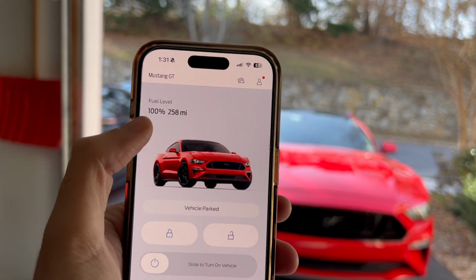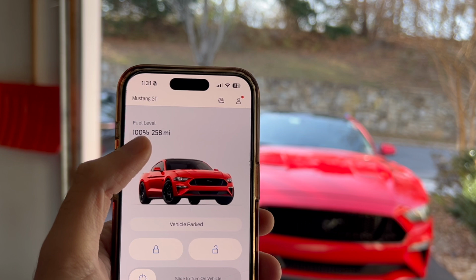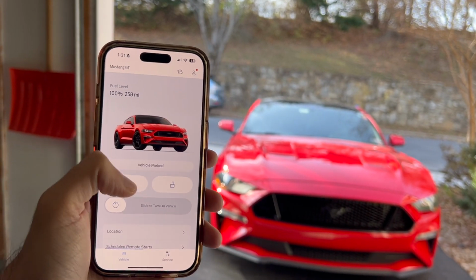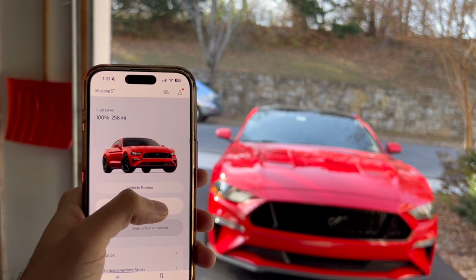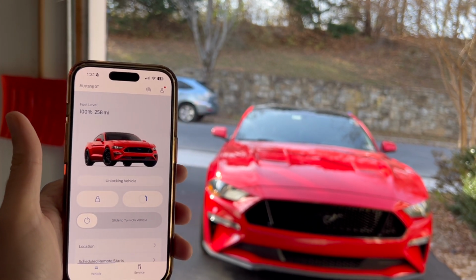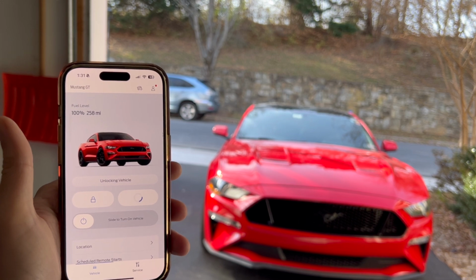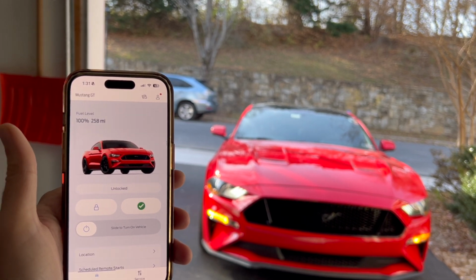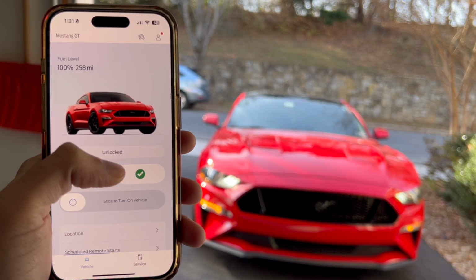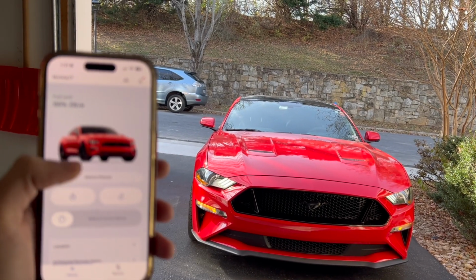You also get the fuel level here. So mine, I just recently filled up. I've got 100% fuel. That's pretty neat. So let's show you how to unlock the car. If we tap this one, you can see it's showing unlocking vehicle, and pay attention to the lights on the car. It's gonna blink. So it takes a couple seconds for it to connect, and now you also have a green check mark, and you also got the lights going off.